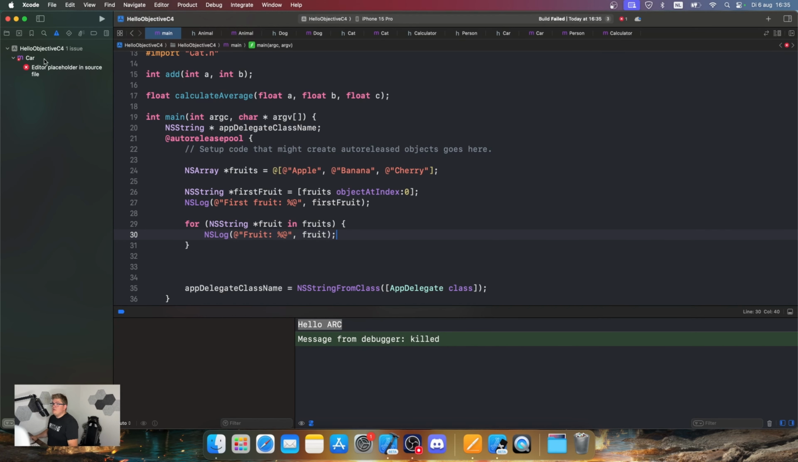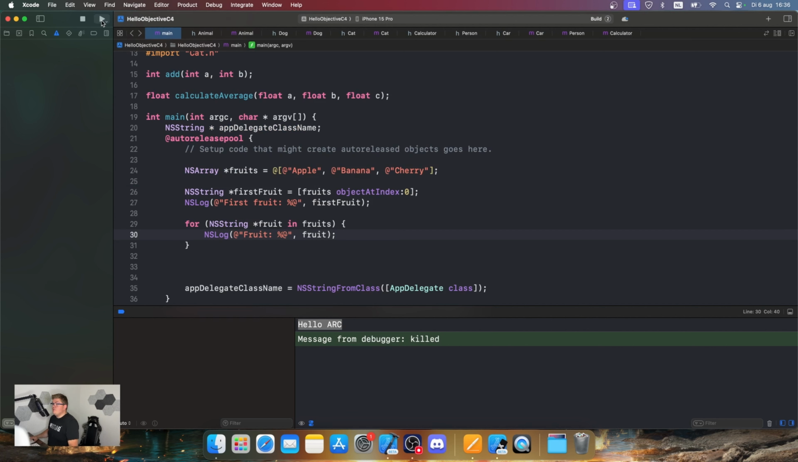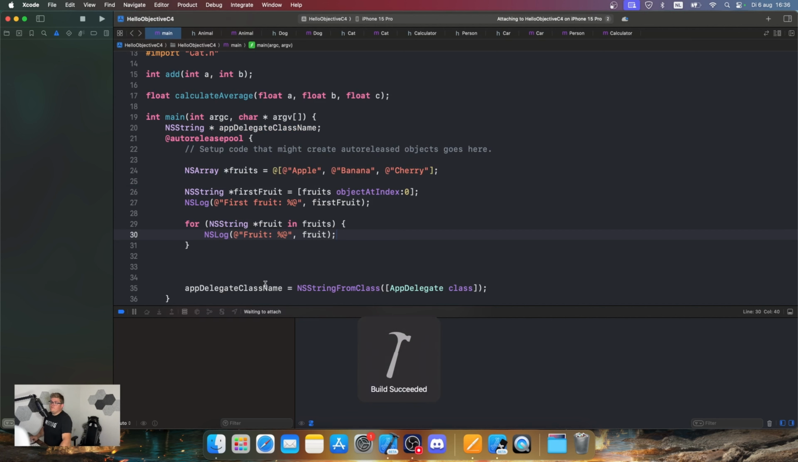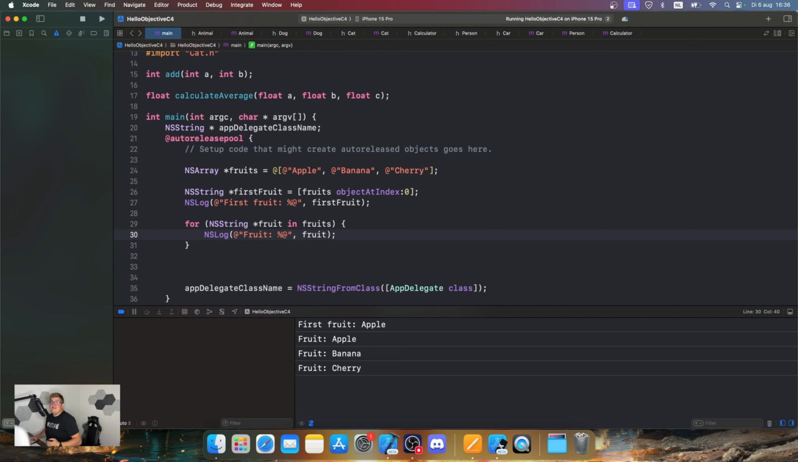And we got a mistake here in car. Oh yeah, exactly. Let's get rid of this. That was from the previous video. And now it's going to iterate. We have the first fruit is apple, fruit apple, banana, cherry. So this is pretty cool.